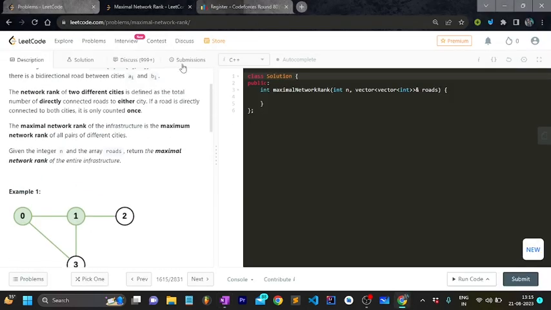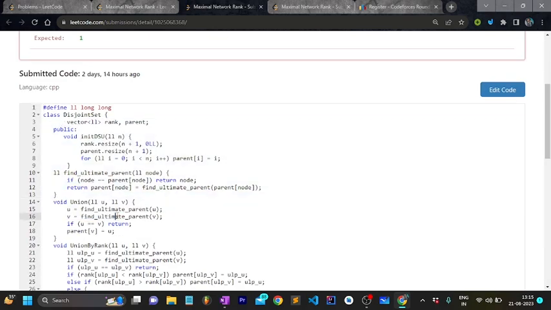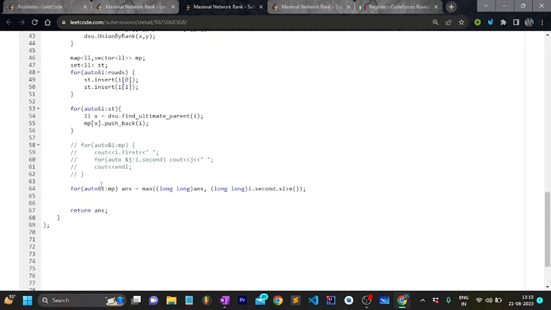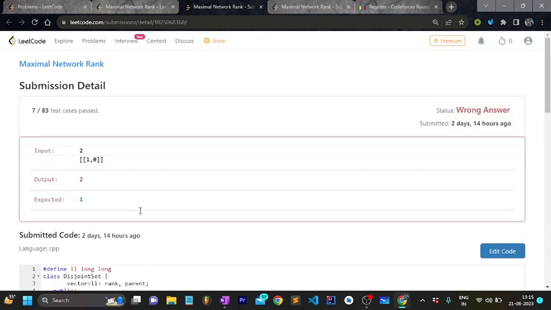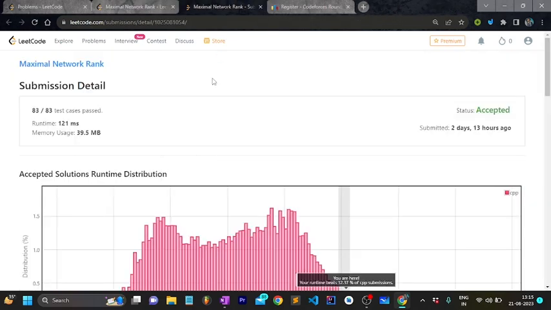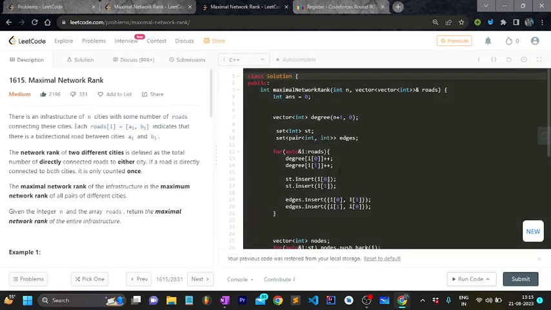So let me show you my code, my implementation part. First of all let me show you what I have done here. First of all I made the disjoint set union, and I counted the maximum number of nodes in a connected component, but that was not the case. I got the wrong answer. Then this is the correct code. Let me show you this. Yeah, so this is the code.